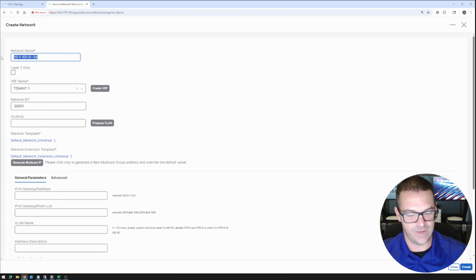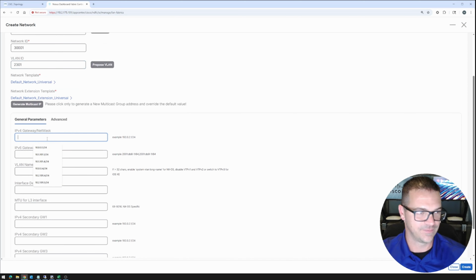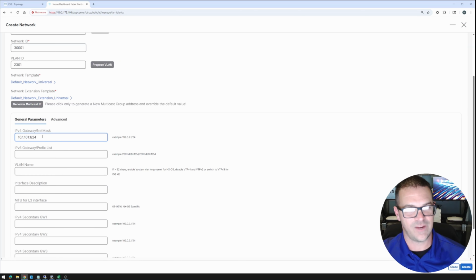So this is the 10.1.101. We'll propose the VLAN. And by the way, the fabric settings, when we defined step 1, started at 2300 and go up from there. So that's why it started at 2300 and it's working its way up, just to be clear. So that's going to be our default gateway for this subnet.